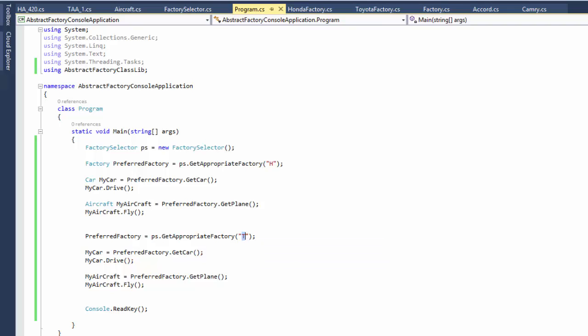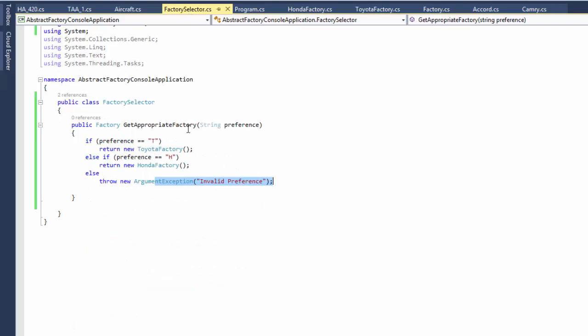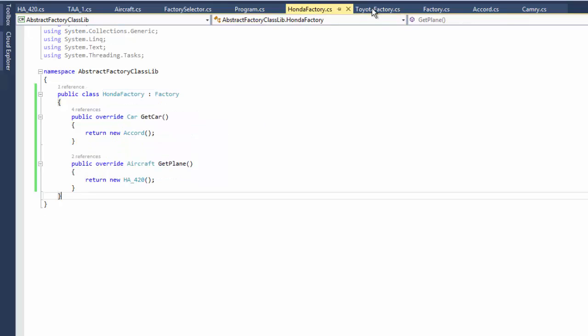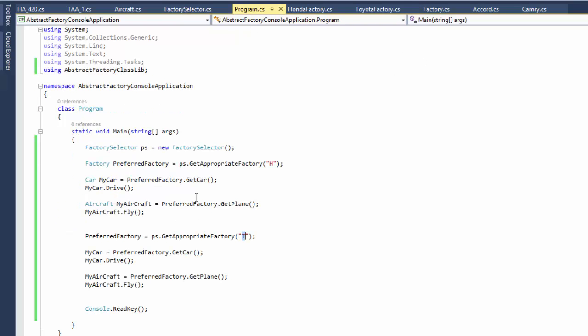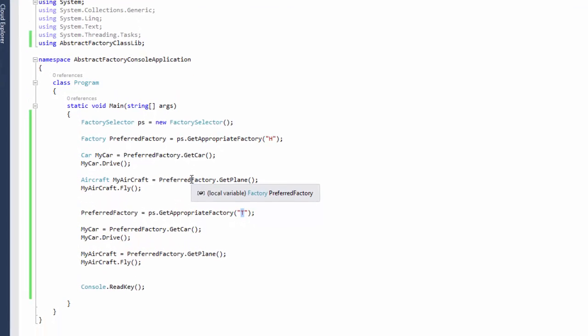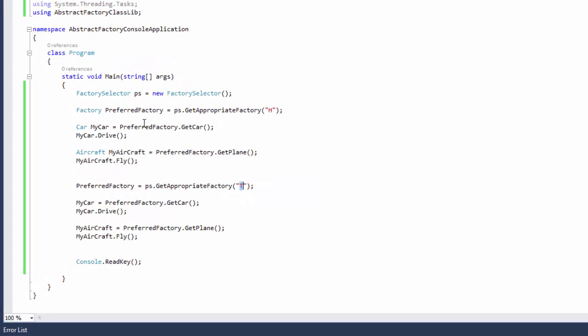Also, there's a lot of things that can be changed with this implementation. First of all, the selector class or the factory selector class, that can very easily be implemented as singleton. There is no need to have multiple instances of this class. Also, Honda factory, Toyota factory, these classes could very easily be singletons because there is no need, once again, to have multiple instances of these. So a lot of changes could be made here, but let's first change this so this accepts the preference from the user.